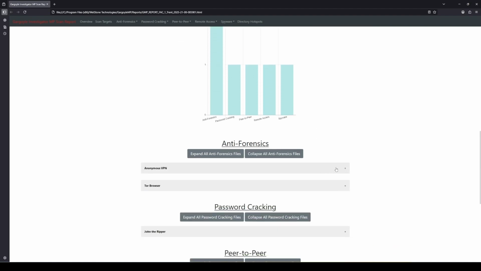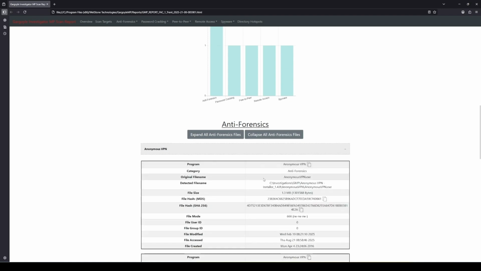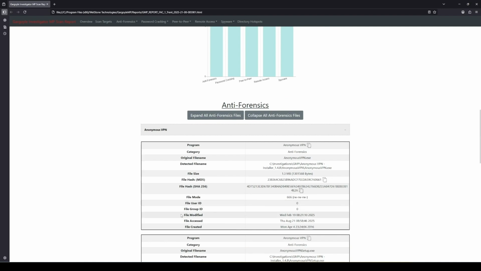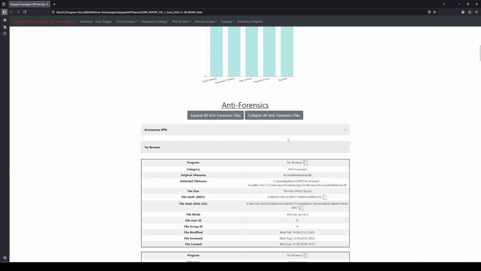If we get into looking at these actual detections, we can see here that anonymous VPN was detected. The original file name is anonymousvpn.exe, and the detected file name shows the original location. You have the file size, as well as the MD5 and SHA-256 hashes, as well as when the file was last modified, accessed, or created. And one of the nice things about Gargoyle is you can see here that it did actually find the exact executable for the file.